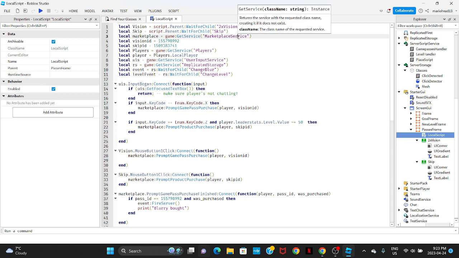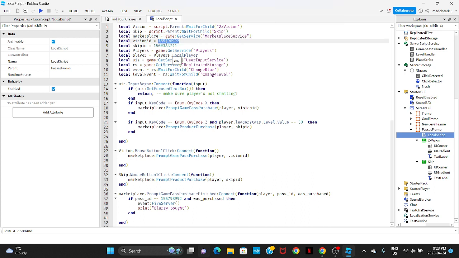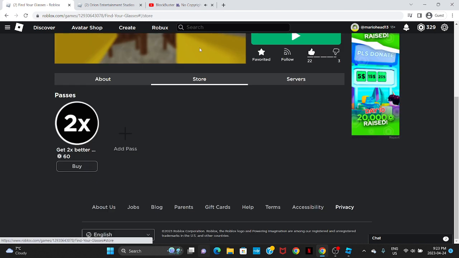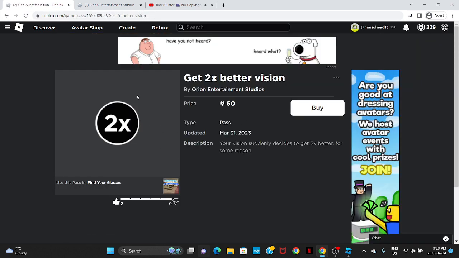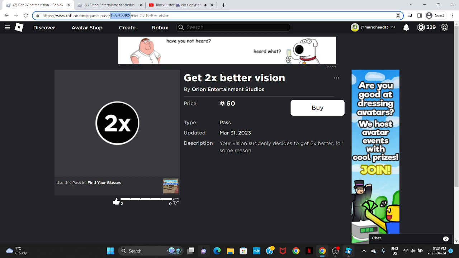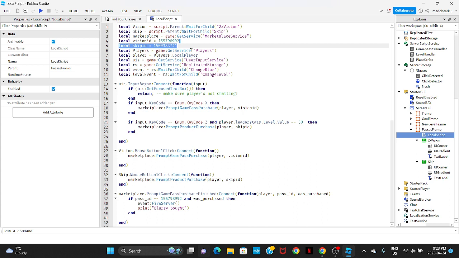We're getting the MarketplaceService because we have to prompt for them to buy something, so we have to access the service, MarketplaceService. And we also have to have the IDs of the game passes and the developer products. So I'm saving them here in the variables. For the 2 times better vision, the ID is whatever this is, and the skip is this one. If you don't know how to get your ID, you just go to the store or whatever. You go to this one, and you can see in the link there is the URL, and there's a code, and that's basically the ID.